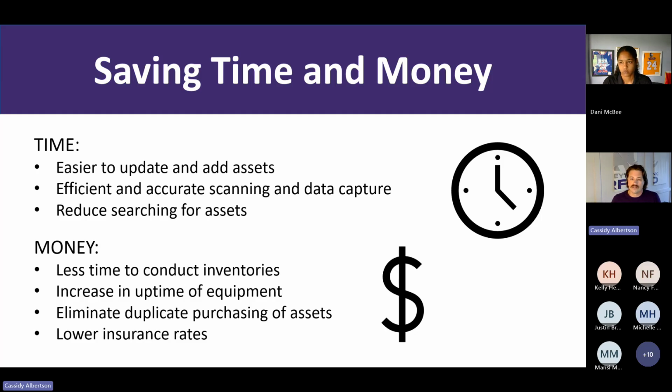And time is money. Because you're spending less time conducting those inventories, it's enabling your team to do a little bit more with the time they have back. It also allows you to have increased uptime of equipment. That really comes into play when you start setting up maintenance schedules and understanding how your equipment is passed in and out of maintenance. And those other two are very specific, and they can really be leveraged to show that ROI as well.